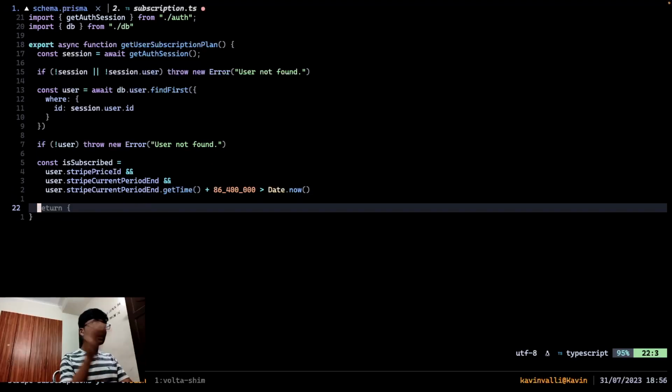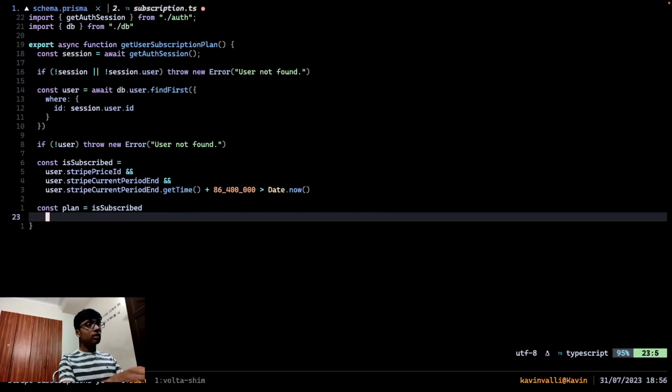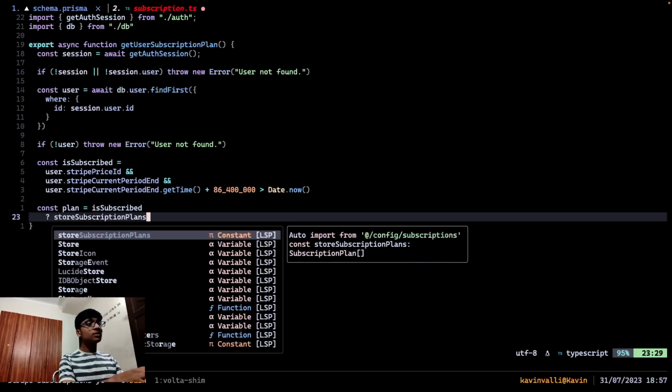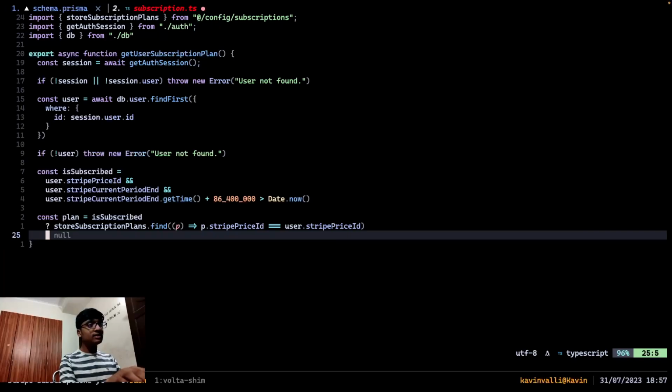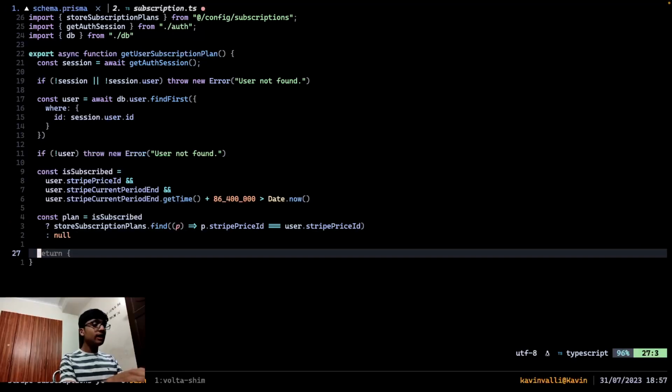All right, let's get the plan to which the user is subscribed as well. By doing plan is, if the person is subscribed, then it is plan store subscription plans dot find, where that's about right. P dot Stripe price ID is user dot Stripe price ID, else it is null. That seems to be right.